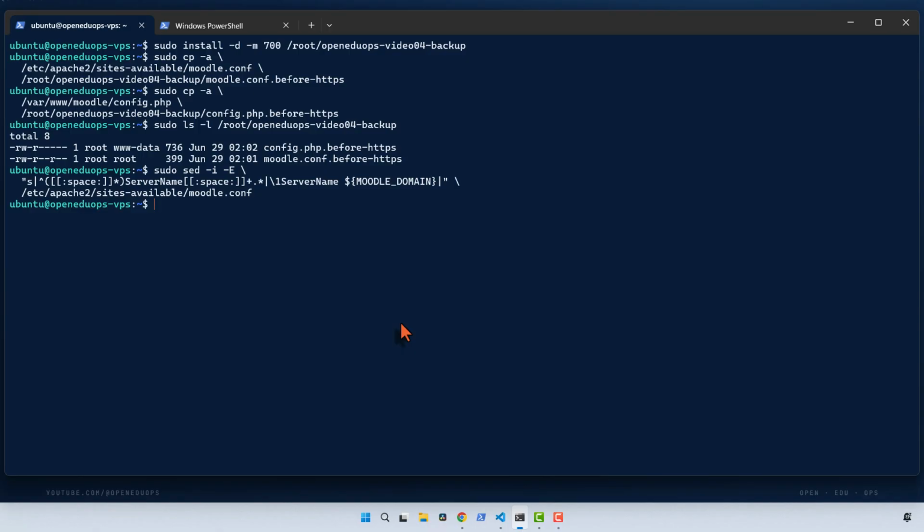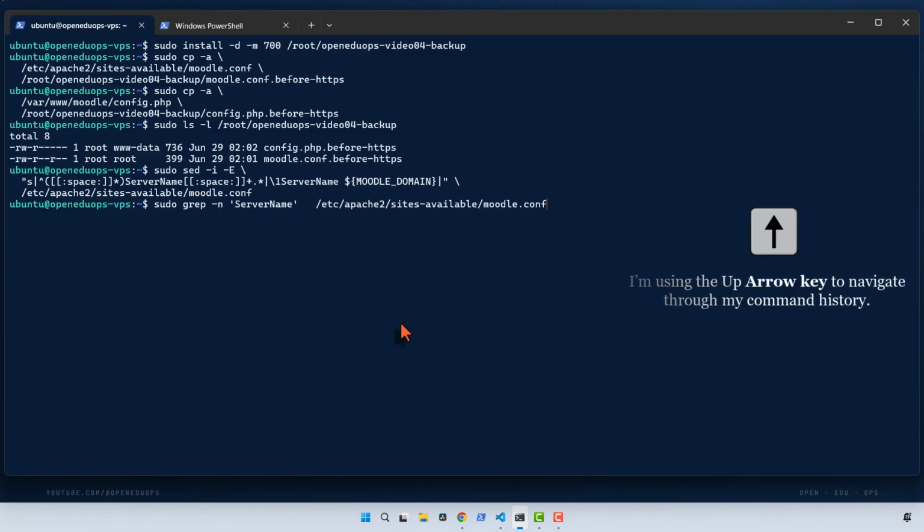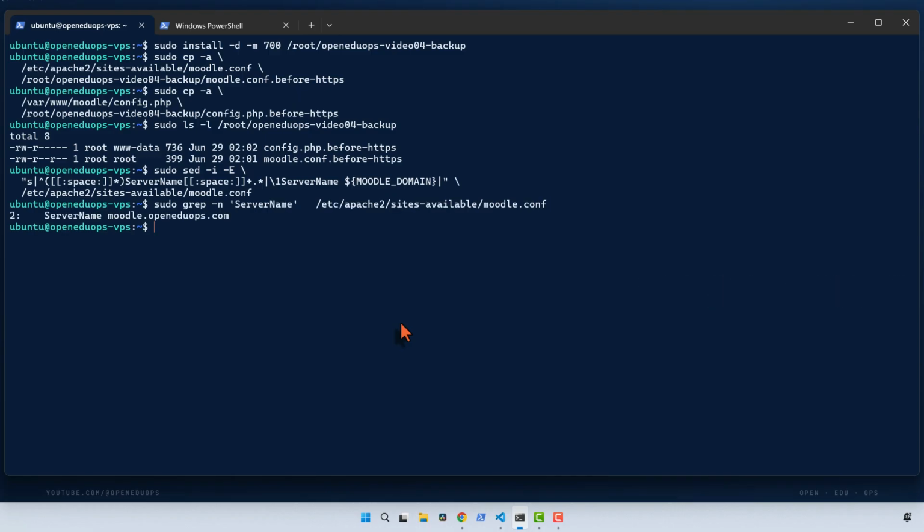This is a targeted line substitution. It keeps any indentation, replaces the old value, and leaves the rest of the virtual host untouched. Now I will verify only the directive we just changed. Great, now our domain name is set as the ServerName instead of the server's IP address.